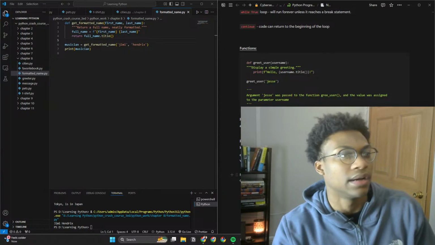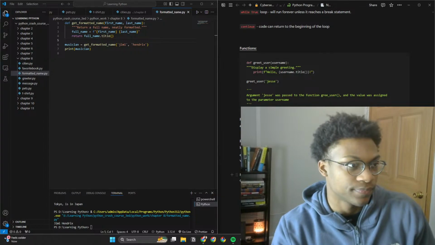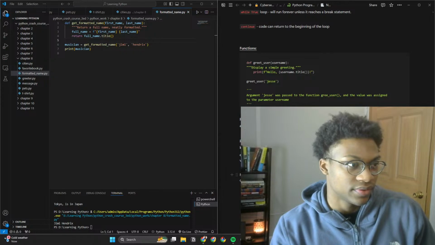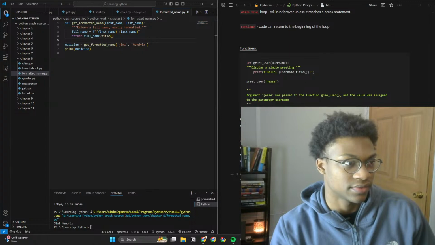Making an argument optional. Sometimes it makes sense to make an argument optional so that people using the function can choose to provide extra information if they want to. You can use default values to make an argument optional. For example, say we want to expand get formatted name to handle middle names as well. A first attempt to include middle names might look like this.